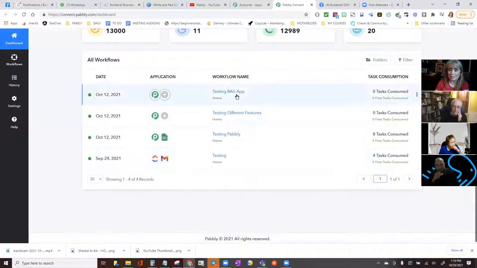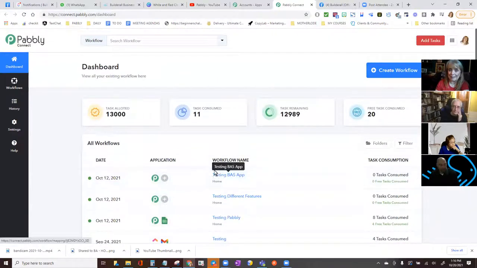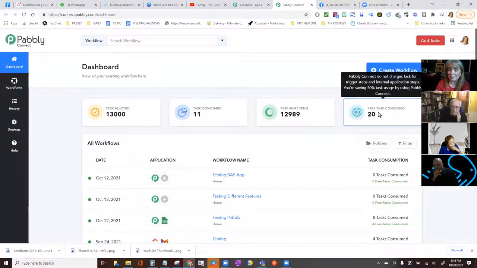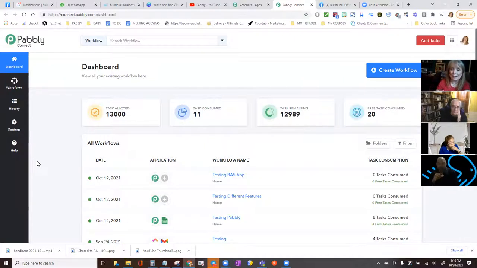So if I scroll down, you'll see that I've got several that I've been playing with, and you can see that I've got 11 tasks that have been consumed so far and 20 free tasks that have been consumed. So let's go ahead and talk about workflows. When I'm building a new set of rules that I want to set up, I'm going to be working inside of workflows inside of Pabbly. Very similar to what you've got inside of Mailing Boss and Builderall. It's a workflow, and you kind of do a visual representation of the flow of information that's happening in Mailing Boss. And it's kind of the same thing that happens in workflow.